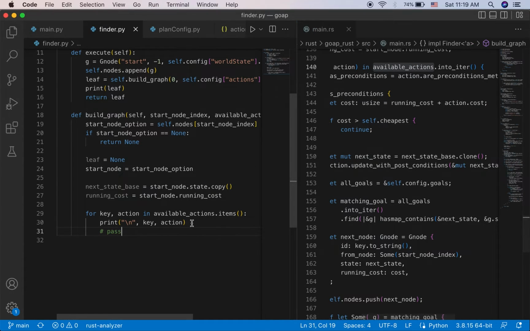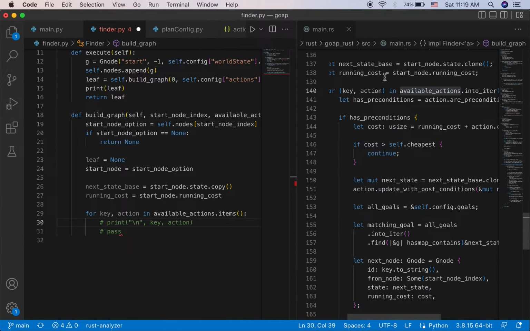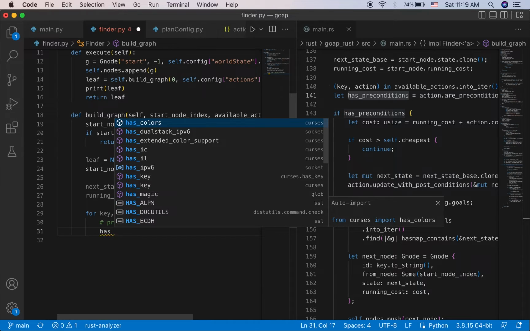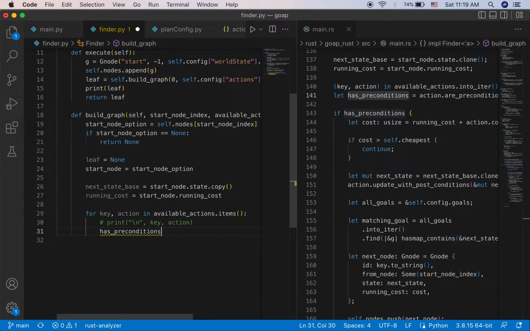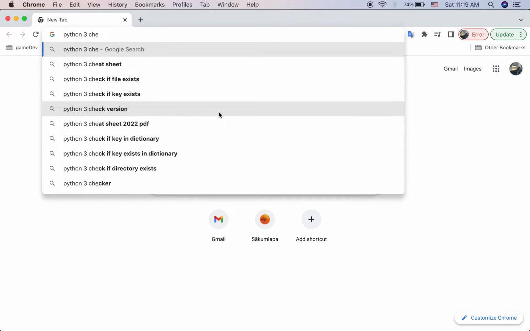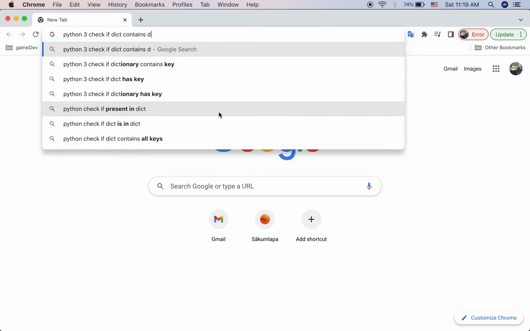Now let's comment this out. So what do we have in here? Has preconditions and preconditions met. So has preconditions equals, so what I want to have here is just check if one dict has another dict inside. So Python 3 check if dict contains dict.